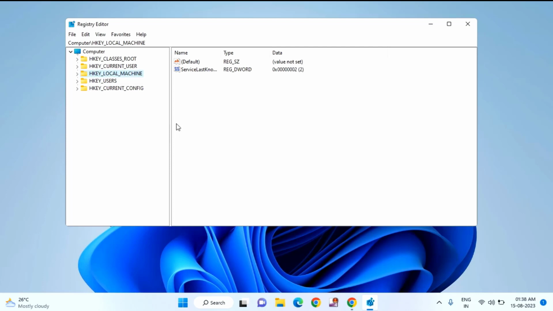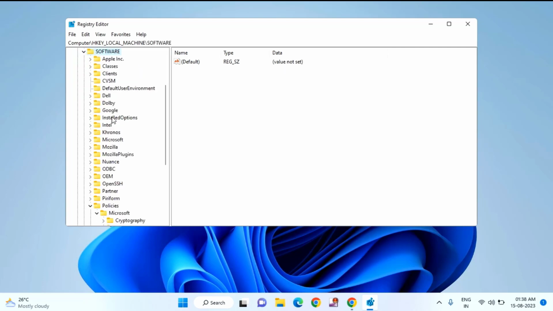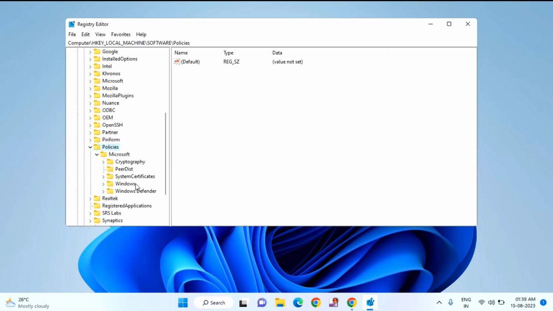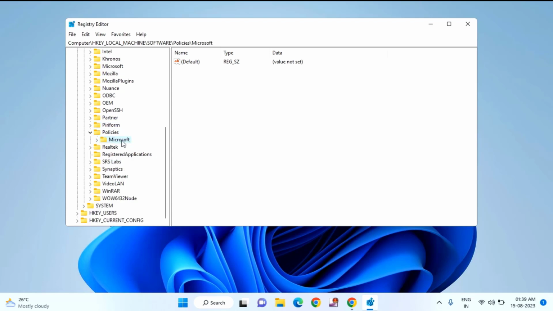After taking the backup, you just need to go to HKEY_LOCAL_MACHINE, double click and expand. After that you need to find SOFTWARE, double click and expand. You need to find Policies. You can see here Policies, just double click and expand. After that you need to find Microsoft. You can see here Microsoft, just double click and expand.